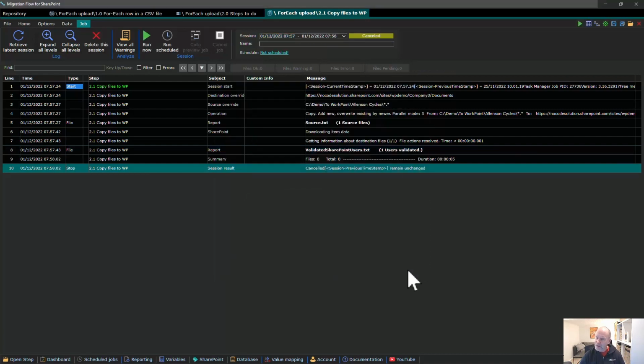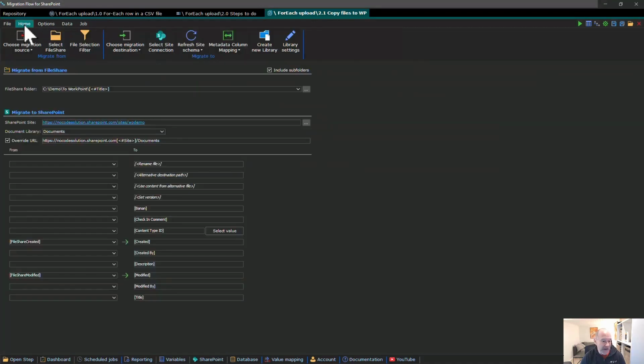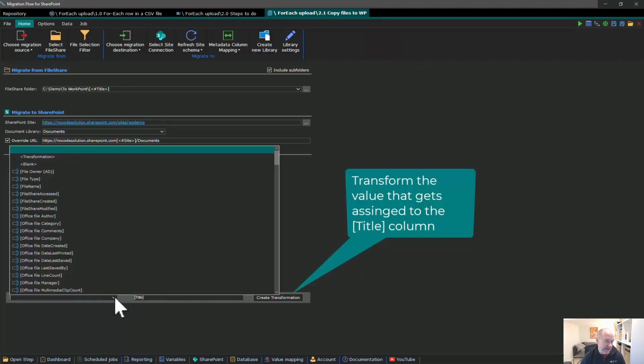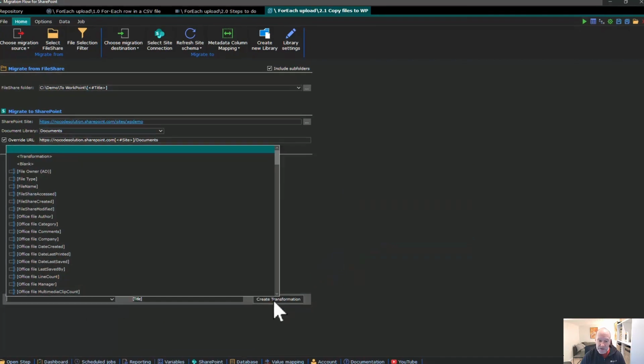Did I say happy? Well, I'm not exactly happy. I want to do some extra stuff just to make it a little more fun. Let's go back to the Home tab and look at some data transformation. I've got the title column here and it's blank, right? I can assign anything to it, but I could also create a transformation. So I'm going to create a transformation here.